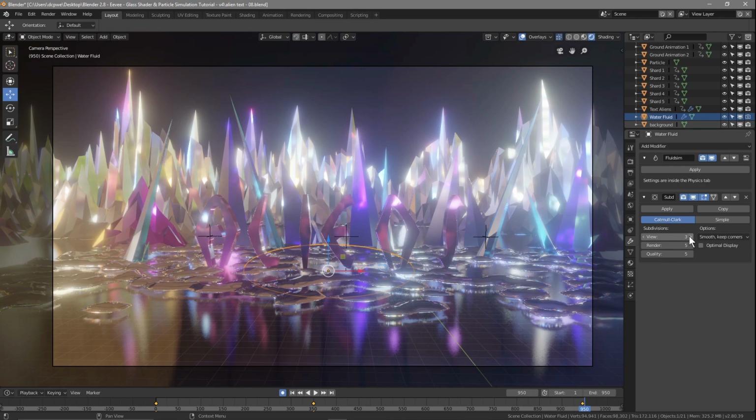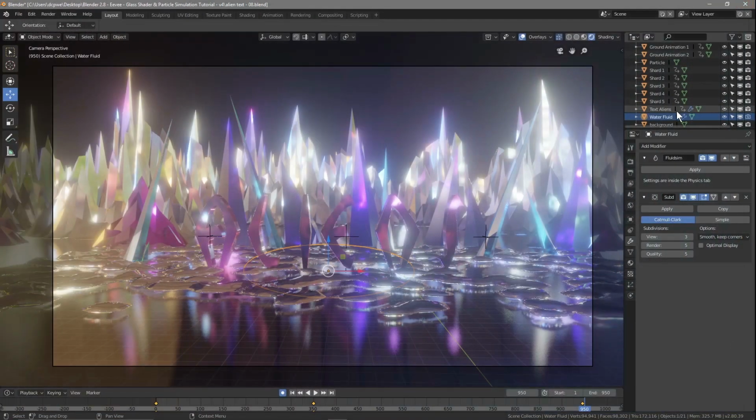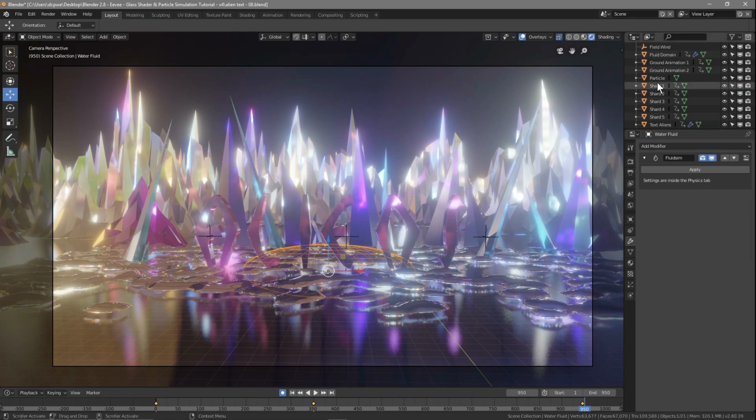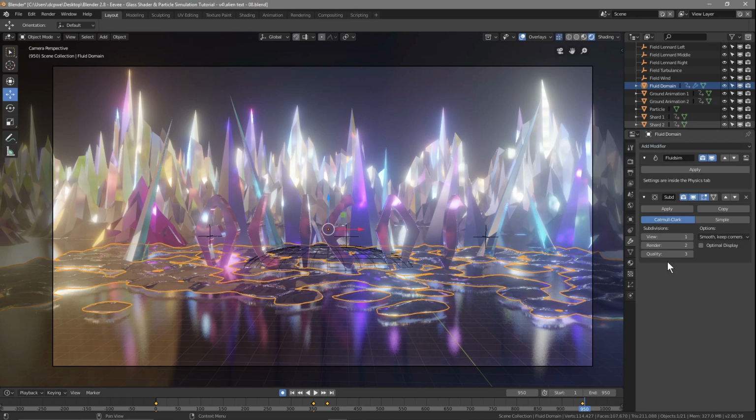This is the viewport. I think I'm doing this right. No, we're doing this wrong. So let's click on this water fluid. Let's get rid of this subdivision here. And I think we need to do it on the fluid domain. So click on fluid domain, click add modifier, then go to subdivision, then set the render to 3.